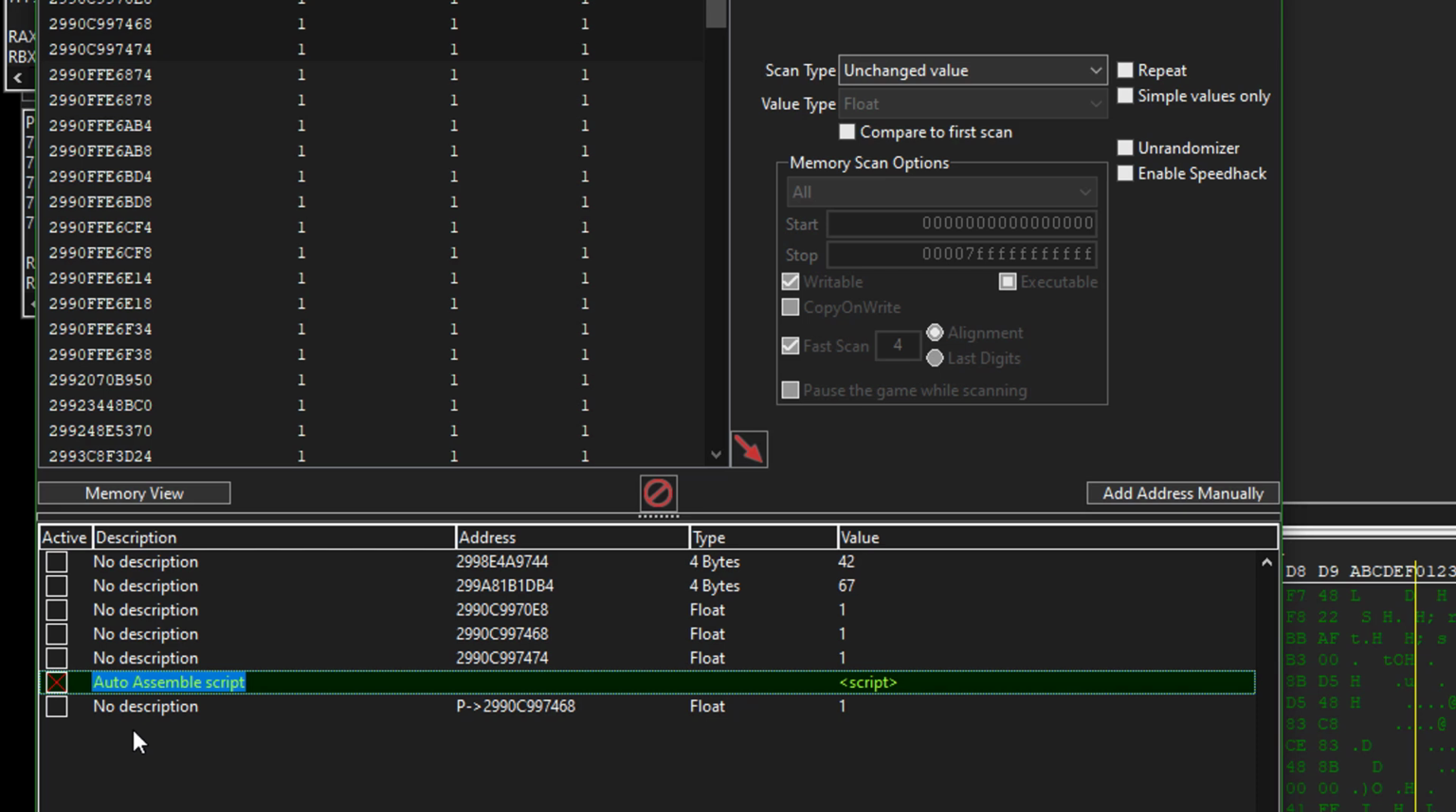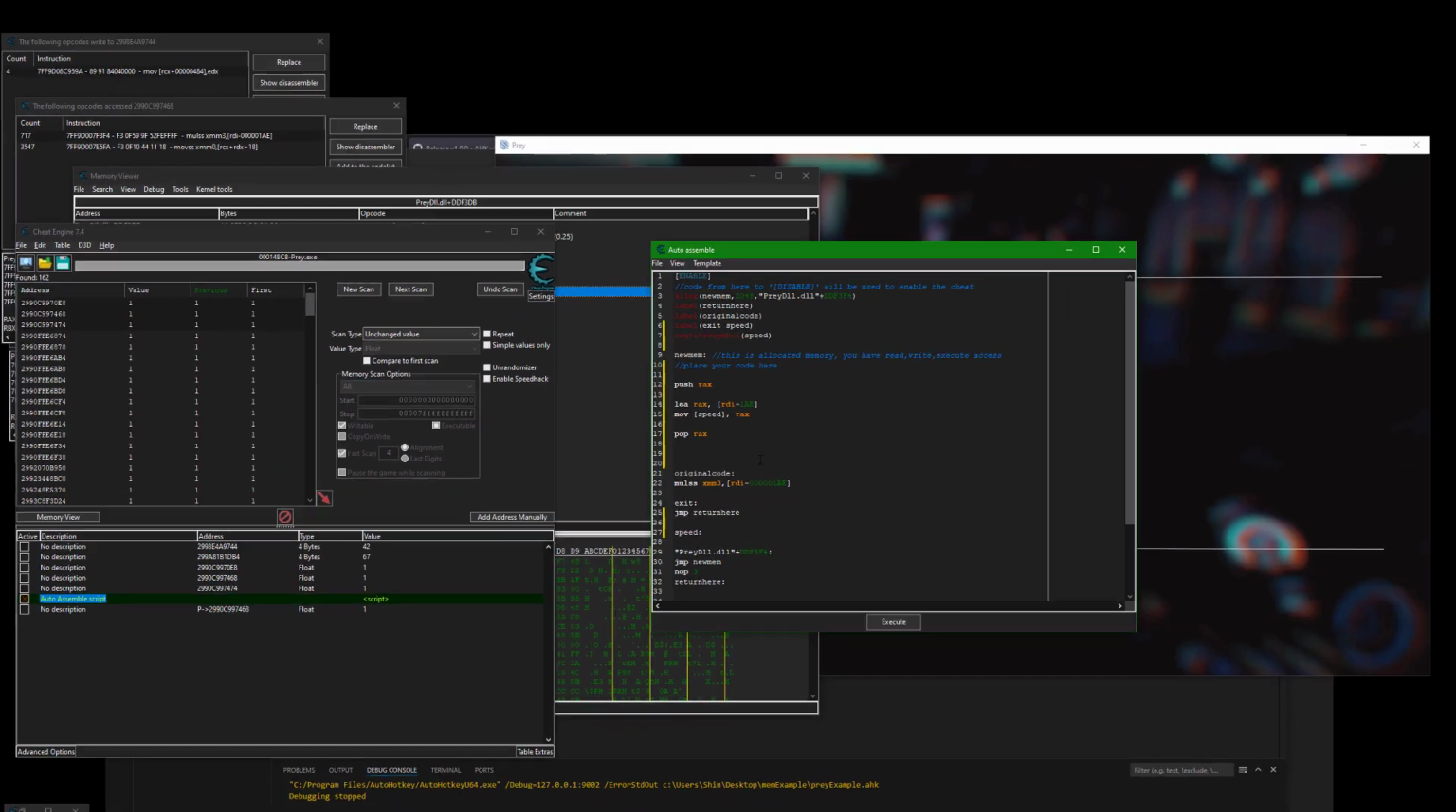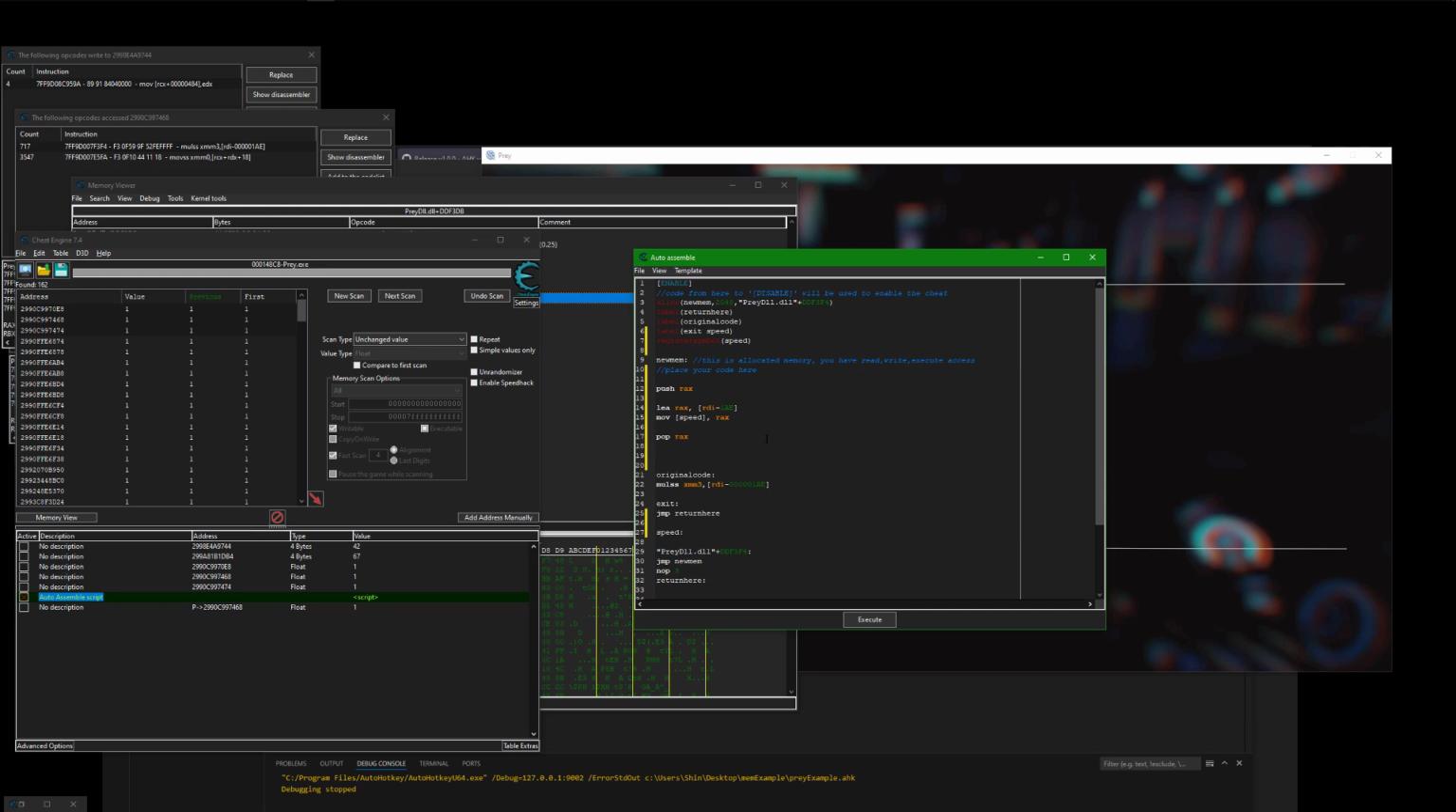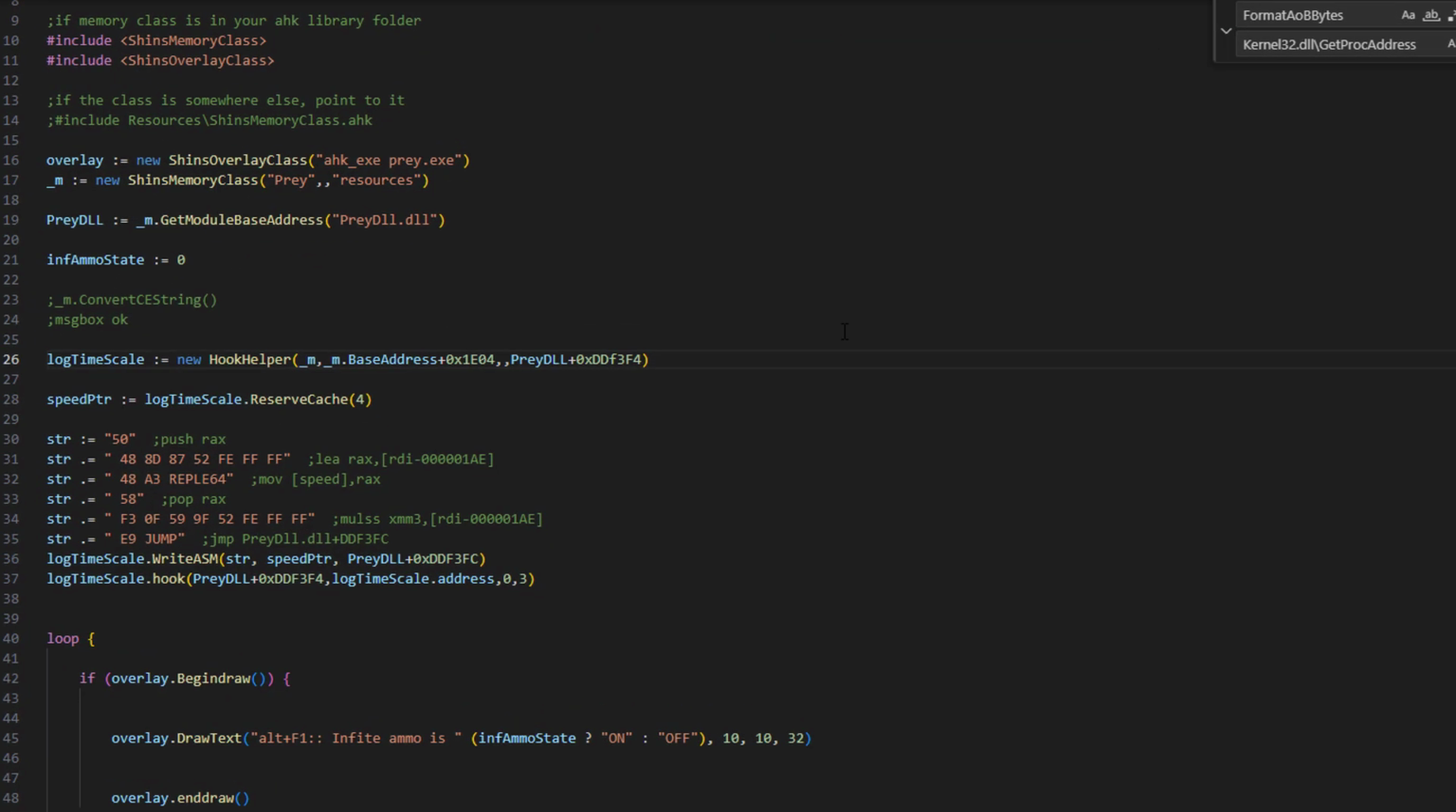Okay, so now that we have the basics of that done, we can convert this into AutoHotkey code. So I'm again going to write that really quick, and then I'll go over how to do it. So I'll be right back. Alright, that should do it. So a couple things here.